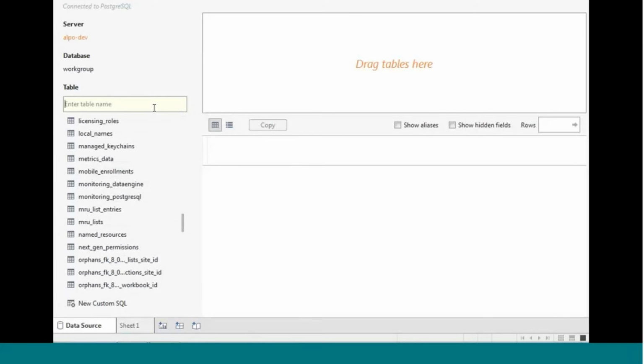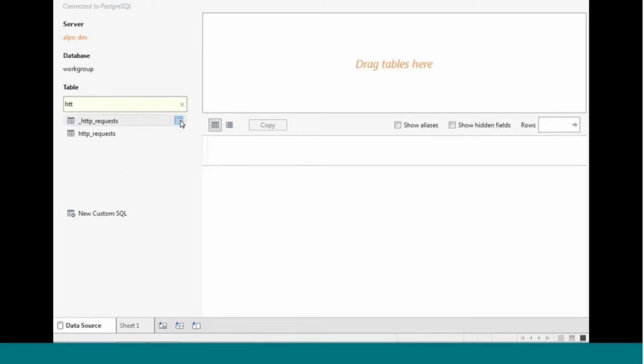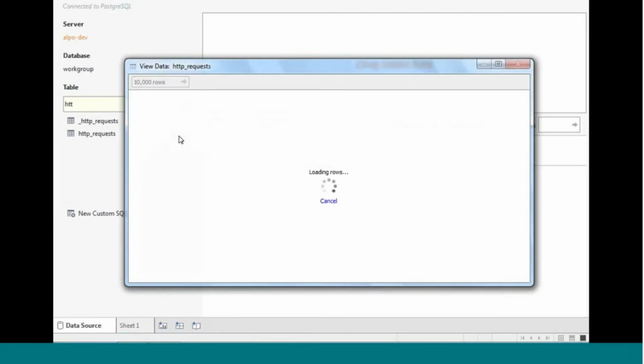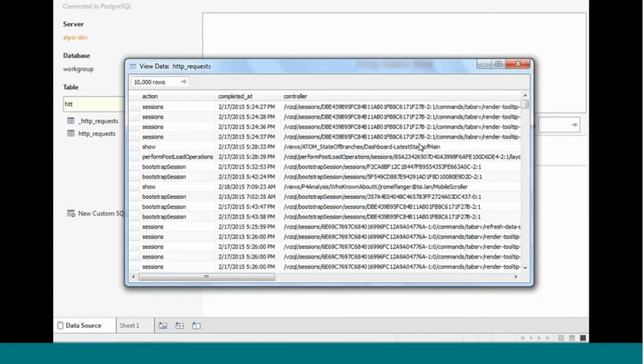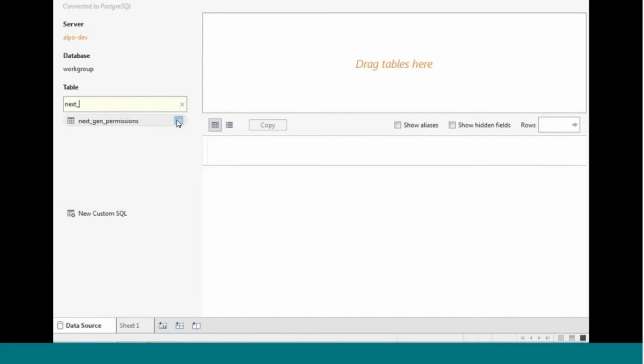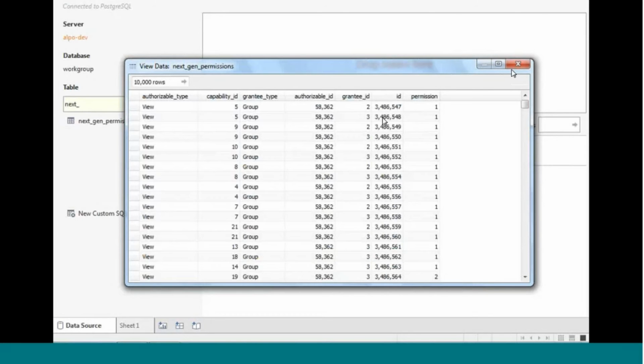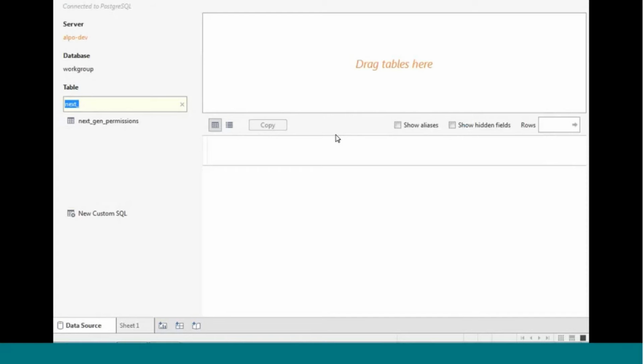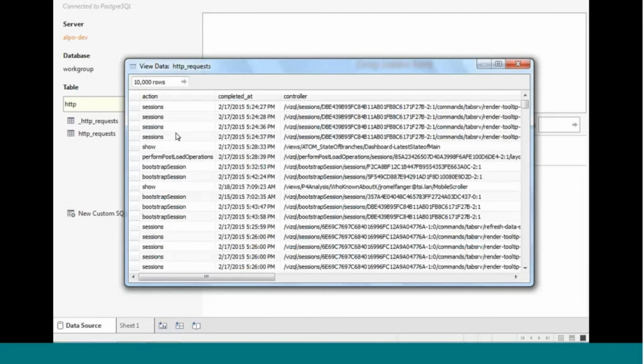I'd like to point out two tables specifically, those being the HTTP request table, or the underscore HTTP request table, and the other table I'd like to point out is the next gen permissions table. The reason I want to point out these tables is because they're quite beastly as tables. The HTTP request table contains just about every single HTTP action a user can take on a view. That includes changing a filter, that includes changing a parameter, that even includes clicking on blank space. So as you can imagine, this table can really get quite hefty.